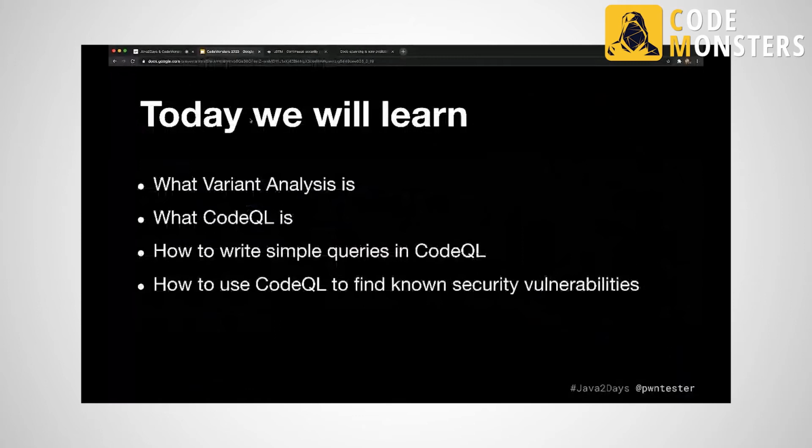Hopefully, today we will learn what variant analysis is, and how you can perform variant analysis using a language called CodeQL. In order to learn a little bit about CodeQL, we will be writing some simple queries, and also a simple query that was used to find this remote code execution vulnerability in the software that backs up the Corona-Warn-App, which is the German application for contact tracing. Okay, so let's get started.